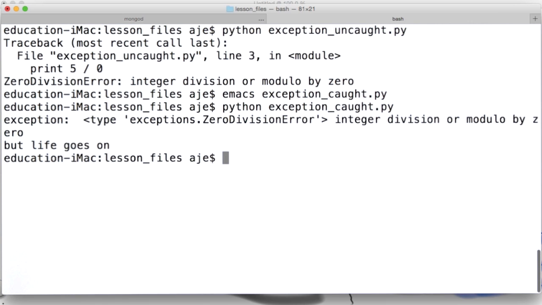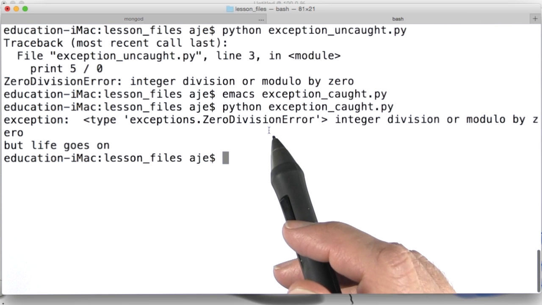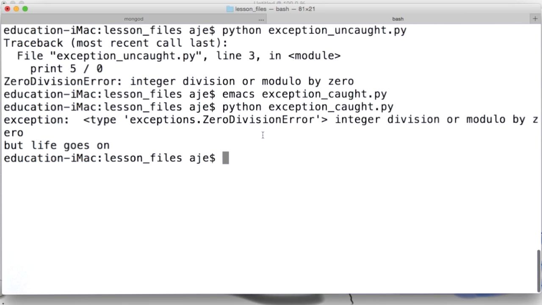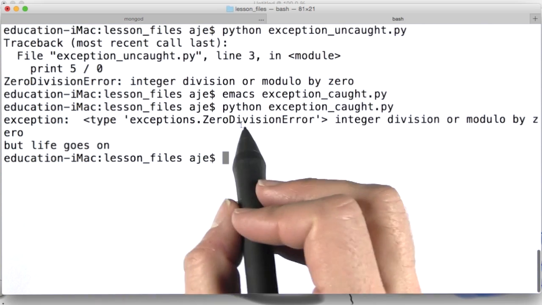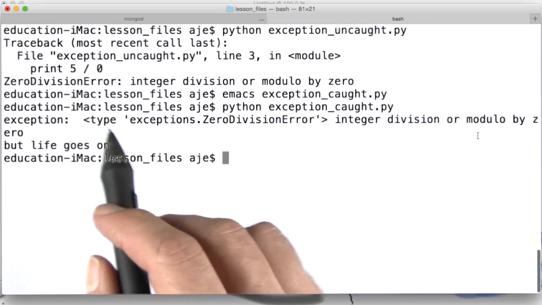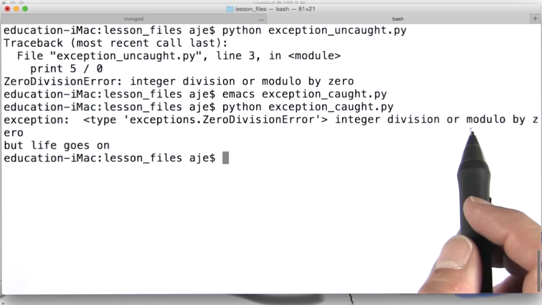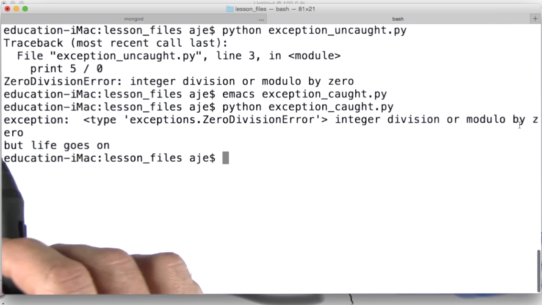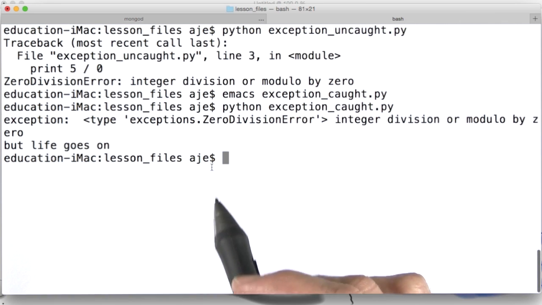All right. So now the program runs. We still don't find out what 5 divided by 0 is because, of course, that has no value. It's undefined. But in this case, we actually get this print statement, which prints that we have a type exception ZeroDivisionError. That's the type of the exception, and then it prints out the exception itself, which is "integer division or modulo by 0." And after that, we get "but life goes on." So we've caught the exception raised by the program, and we've continued.